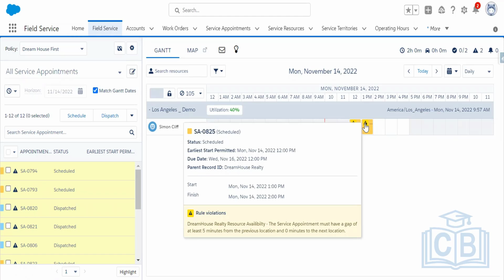Yeah, because the optimizer will not solve this problem. This rule violation happens while you are creating the service appointment. The optimizer will take this service appointment into consideration. Means if this rule violation is happening, it does not restrict that service appointment from getting scheduled. This is not the responsibility of the optimizer.